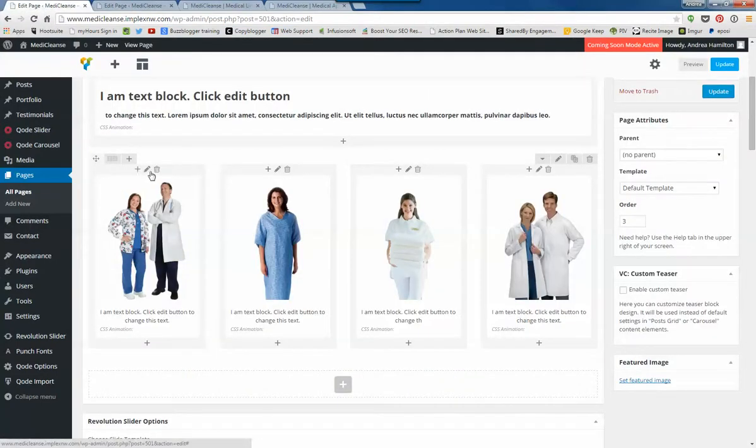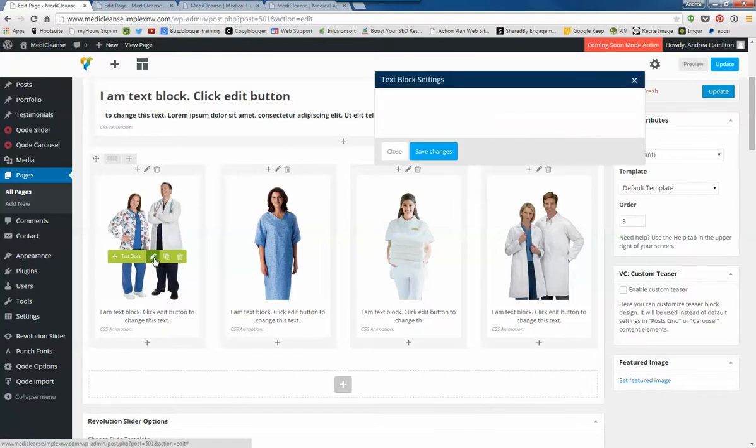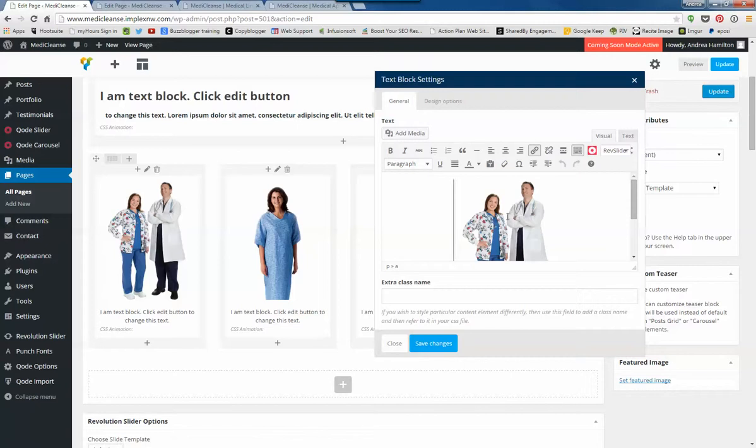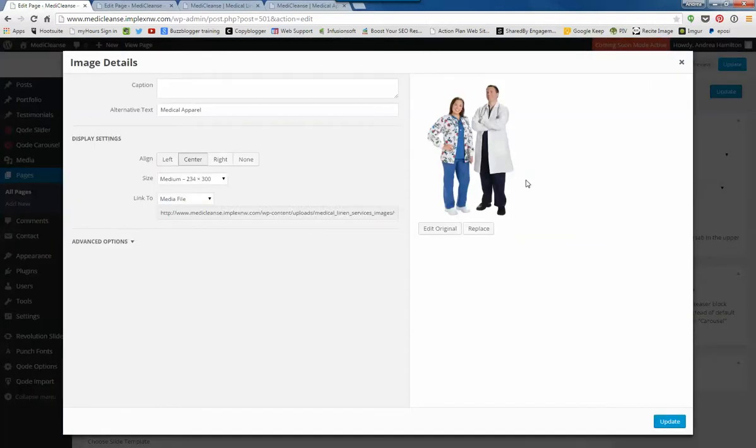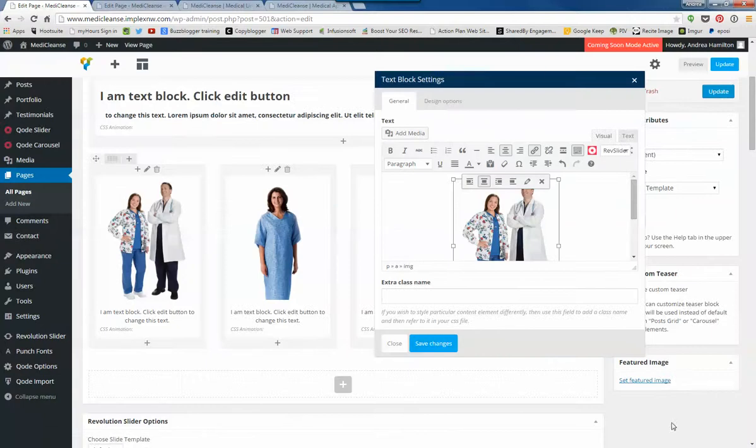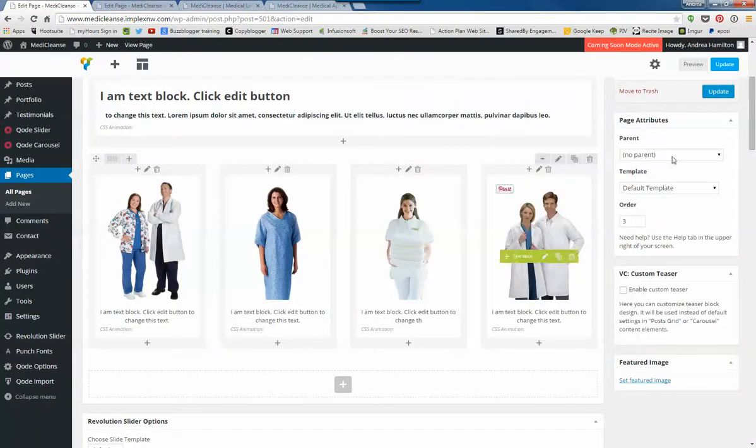So there's different edit pencils. I want to edit the image area, not the column. So I'm going to hover here and edit that text block. And I'm going to click on the picture, edit the picture, and I'm going to delete that and put in the product detail page link, whatever that would be, right? And then update. And then save. And then update the whole page.